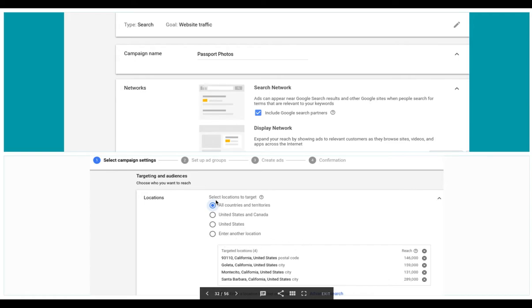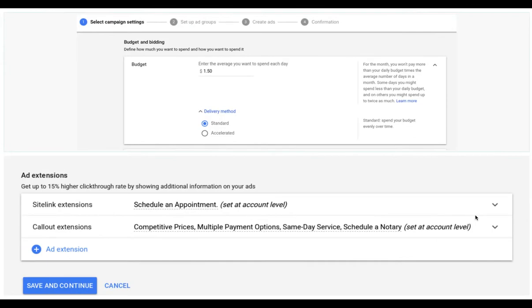This is slightly before I did because you can see this is highlighted. But what I ended up doing is targeting the locations. You want to do that because otherwise you're wasting money, because I don't serve people outside of Santa Barbara. Here I'm putting in the budget of $1.50 a day, which is what I'm willing to spend.